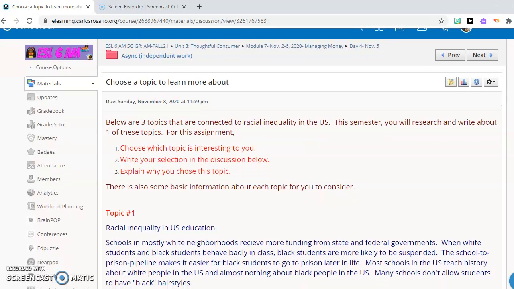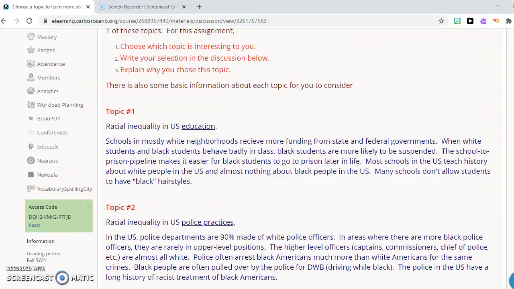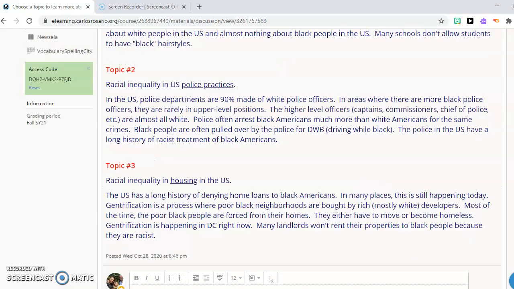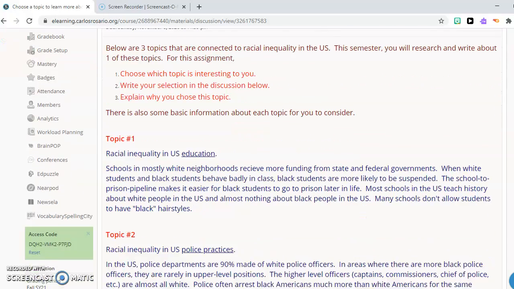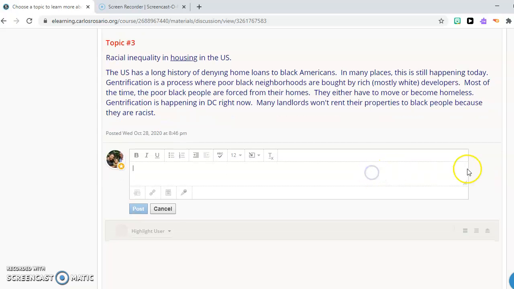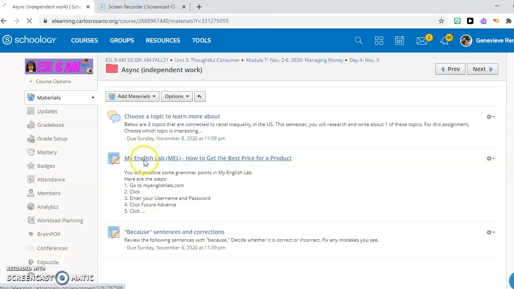Here, make sure you read everything. Okay, so you're going to choose from one of the 3 topics in red. There's some more information about each topic. Which topic is of interest to you and why? And put it here in the comment section. Make sure you read everything before you do your comment. Pick one. After you read the description for each, you pick one and explain why you chose that one. The next async activity is My English Lab.